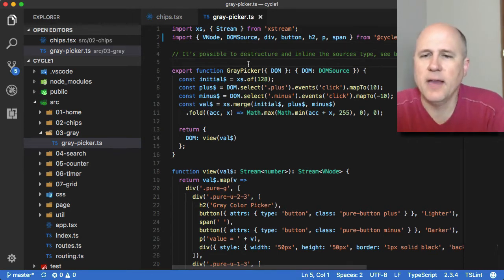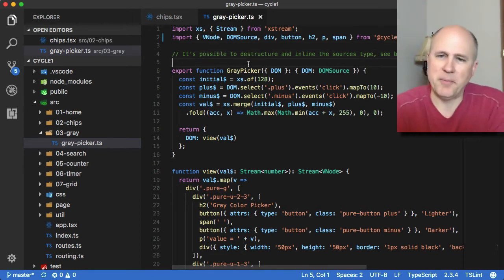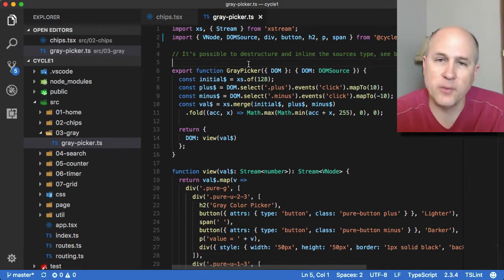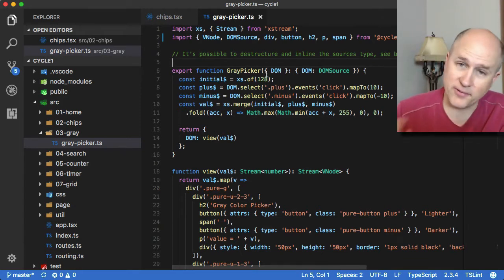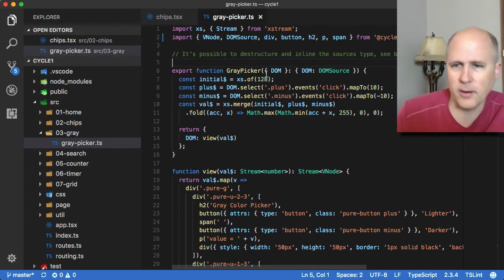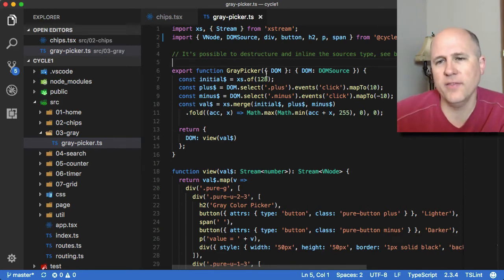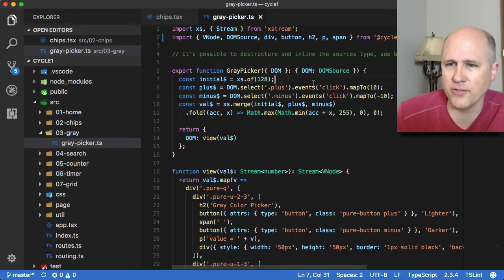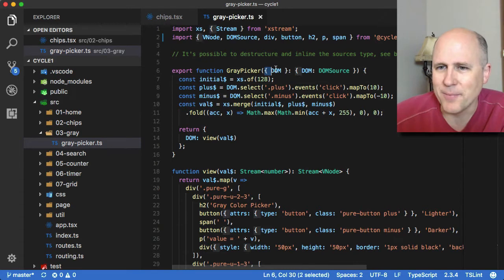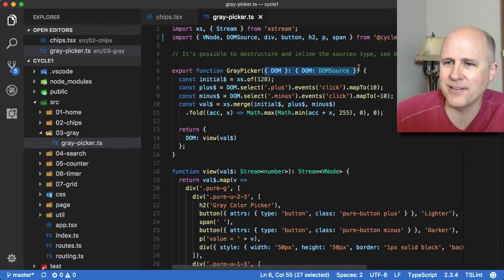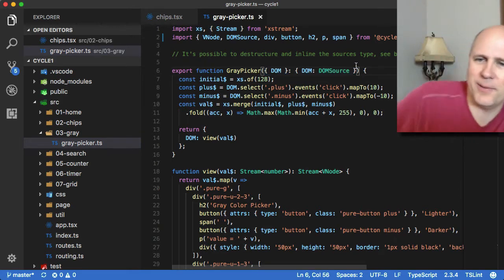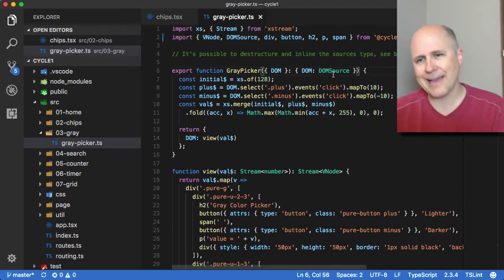Okay, next. Now, I've talked repeatedly that a Cycle component is simply a function that takes a set of sources and returns a set of sinks. This is the first time, going through the numbers here, that I have one that actually takes a source and cares about it. So this is some arduous syntax that, if you haven't used TypeScript much, I'm going to spend a few minutes explaining.